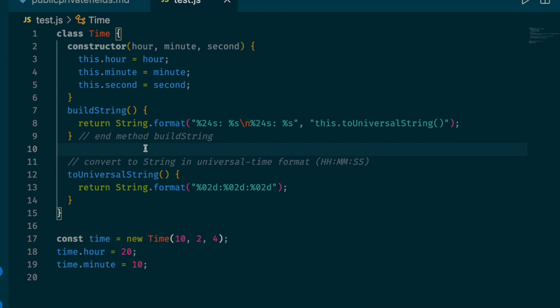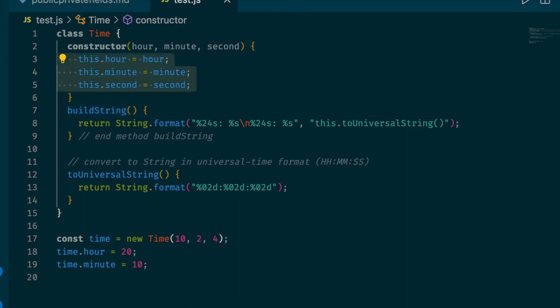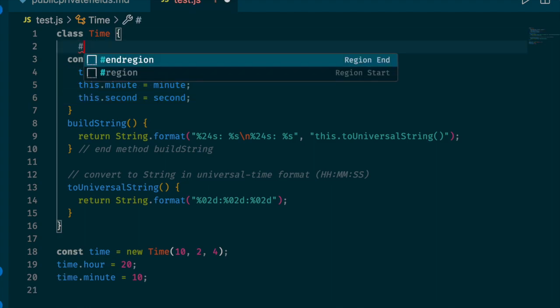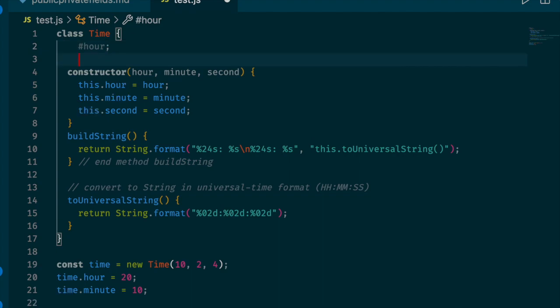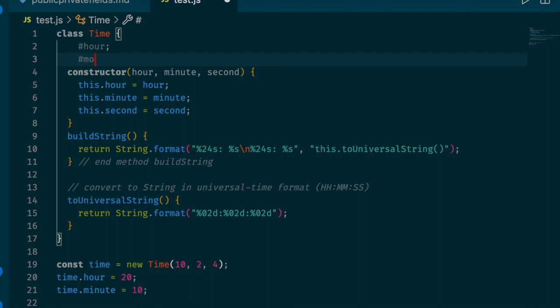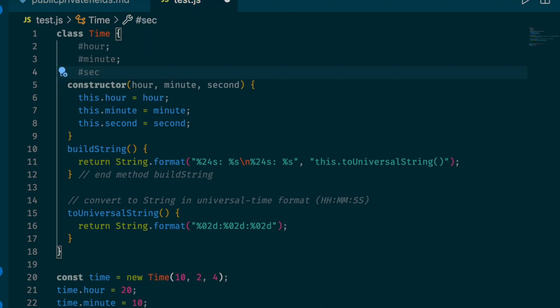Recently, JavaScript has given us a way in which we can privatize class properties and methods. This is done by prepending a hash before the name of the class property or method. This is how it's done. Now let's make three of these properties private. Simple. We start with the hash symbol, then the property name. Now for minutes, we start with the hash symbol followed by the property name. Now for second, we start with the hash symbol followed by the property name.